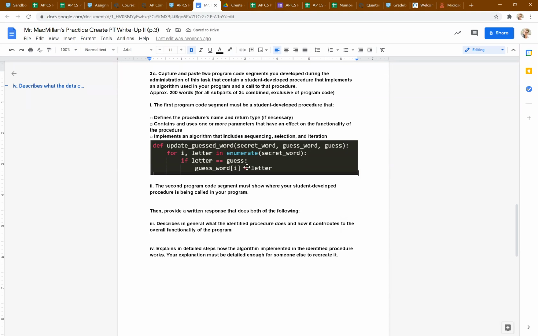So there is our function, update guessed word. We have 3 parameters, so we have at least 1, so that's good. We have sequencing, selection, and iteration. Things are happening in order. And then we have selection, that's our if statement. We have iteration, that's our for loop. So we are meeting all those criteria.